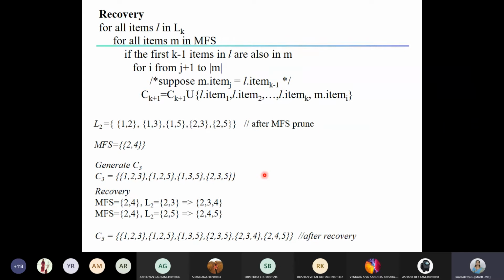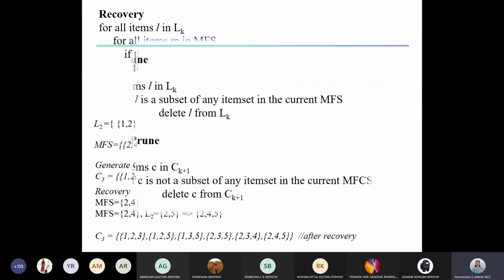Anyway, I'll be taking one complete database. I'll be tracing the complete algorithm. Then it might be very clear to you. Okay, this is about the recovery.